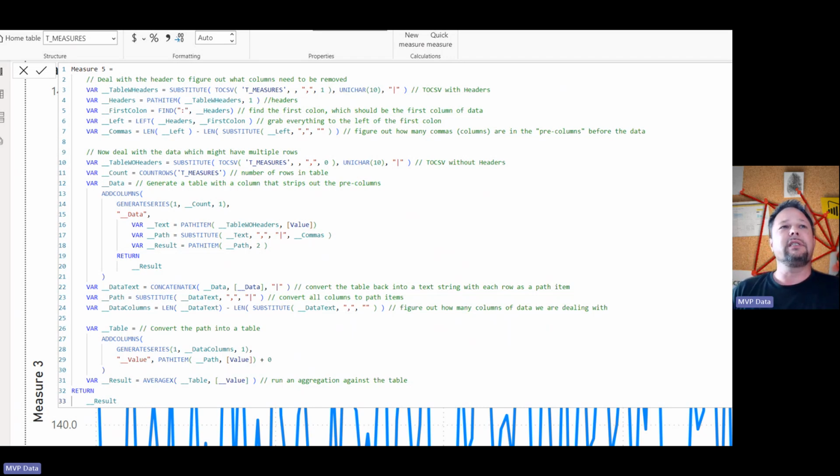So then I can generate a series between 1 and count, increments of 1. And here I actually embed the code previously where I'm stripping out those pre-columns, right? So for each of those path items, let's say there are 3 rows of data, for each one of those, I'm adding a column called _data, where I take the path item of the table without the headers and the value, which is basically turning that text string into a table.